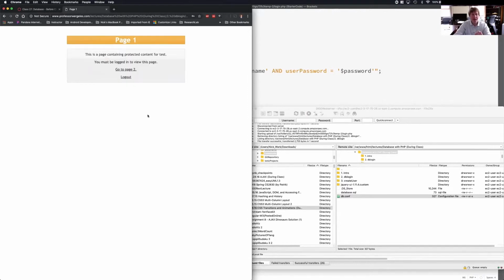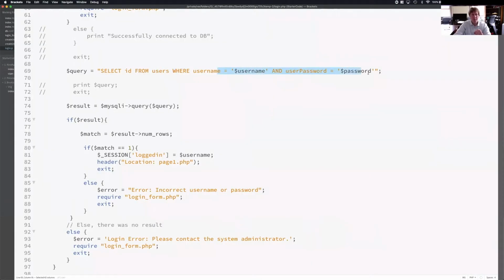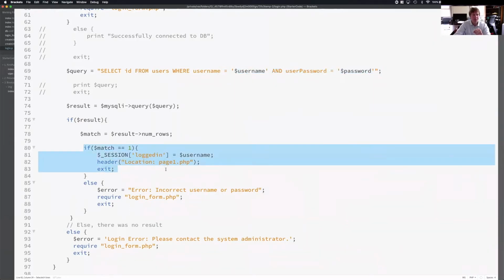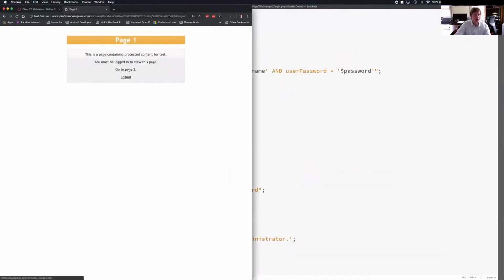It connects to the database and runs this query. If the query is equal to 1, which means the username and password are correct, I'm going to set the session variable and redirect them to page 1. So I'm on page 1. I can go to page 2. I can log out, which will clear the session variable.